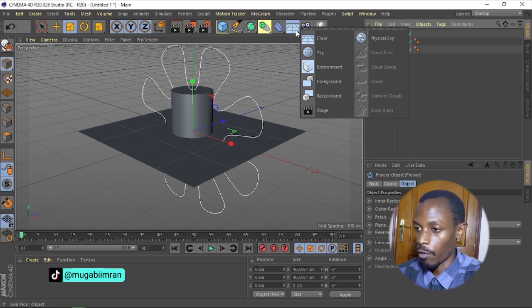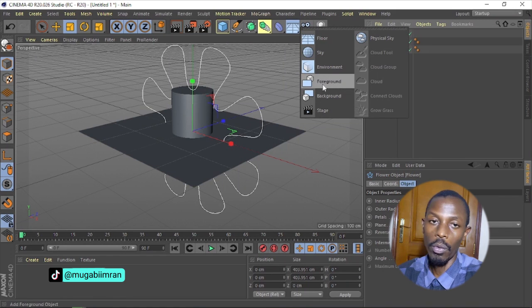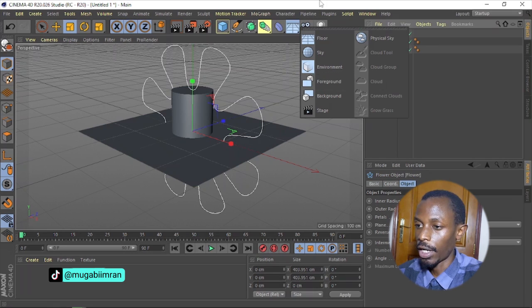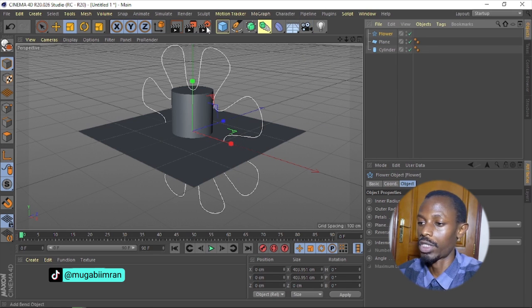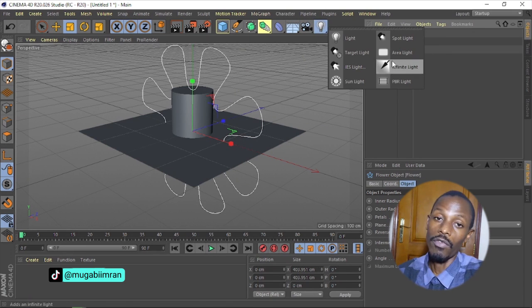Next, we have the floor, the sky, the foreground and background. They mostly help you with your lighting, and then cameras for setting up your scene, and the lighting for giving your scene a little bit of life. So these are mostly the most common tools that you'll be using.